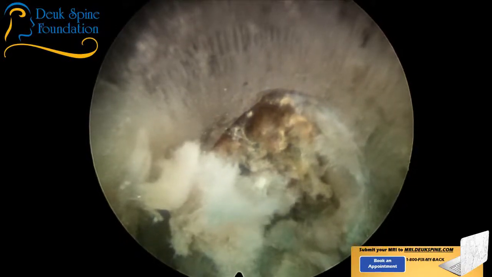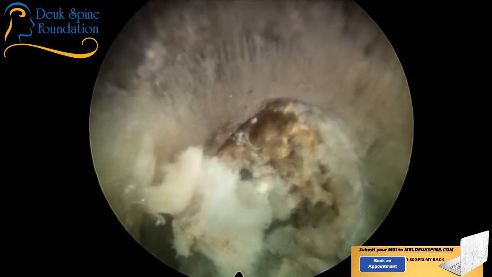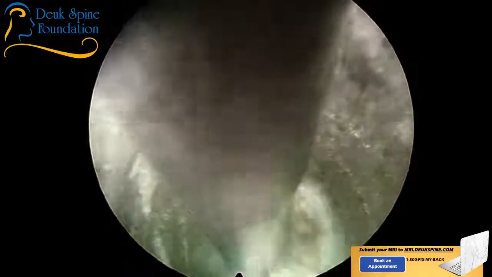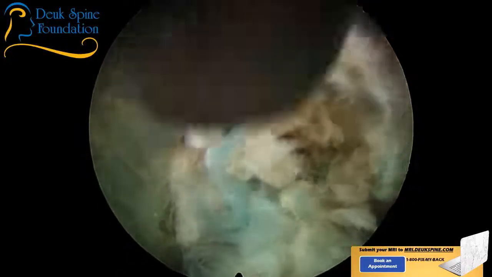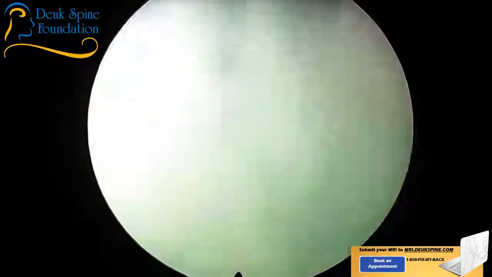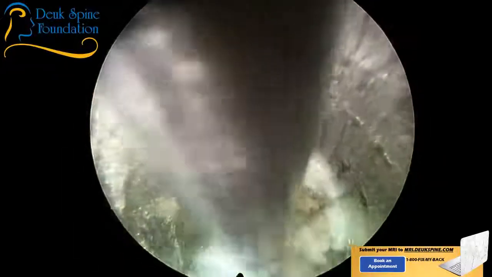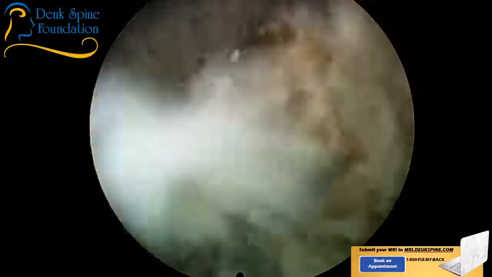And we're actually looking inside the disc itself. So we have a phenomenal view of the age of the disc injury with this procedure, the Deuk laser disc repair. We're able to age these injuries to a limited degree, obviously, but more so than any radiologist or any other doctor can. This is the most reliable technique in the world for aging a spinal injury when it involves the disc.